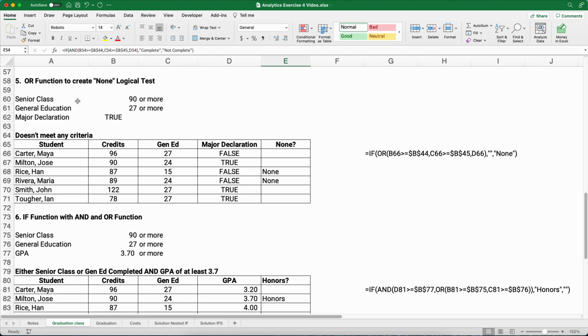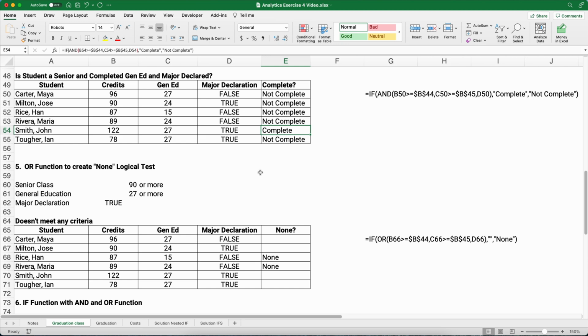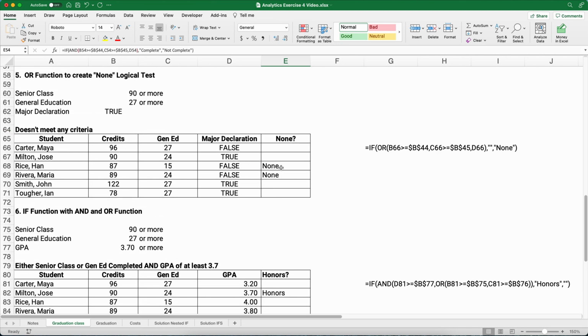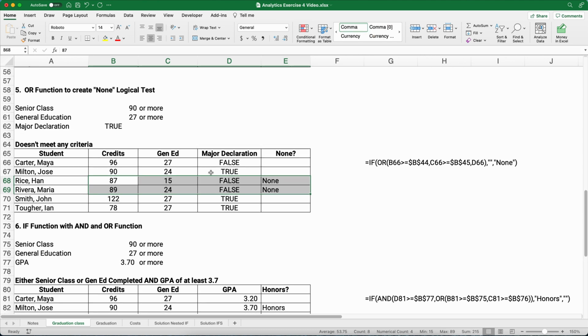Let's do number 5, where we have an or and an if, and we'll do another logical test. Doesn't meet any criteria. Okay, so we're looking at the same kind of criteria that we had before, but we're going to use or. It doesn't meet anything, so it's the same that we had above, basically. 2 people don't meet any criteria. All right, so let's get started. We're going to do an or. We're going to do all 3, and then we'll show you how this works. So let me get rid of all this one. So we'll do an or function.